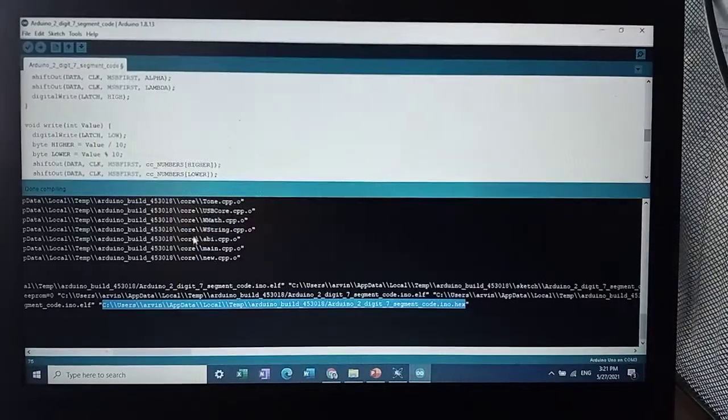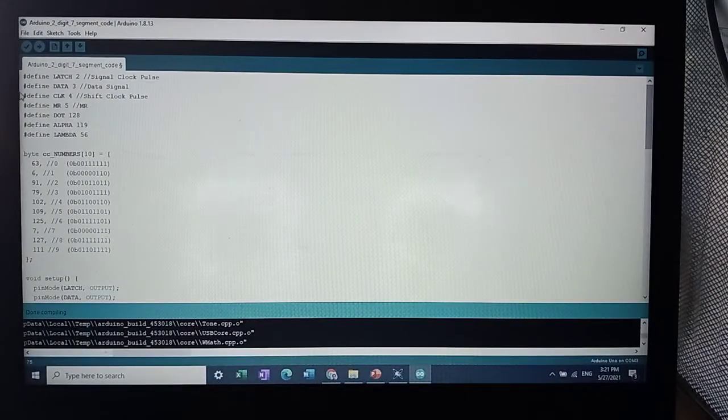From there, let's see. Okay, let's check the Arduino code first before we proceed with the simulation. So earlier I showed you the setup, which is the define latch, data, clock, MR, dot, alpha, and lambda. Let's look at the comments: my signal clock pulse, my data signal, my shift clock pulse. They need to have values. They are all arbitrary based on the guide that I use. They have a specific specification, so these are the numbers that I use.